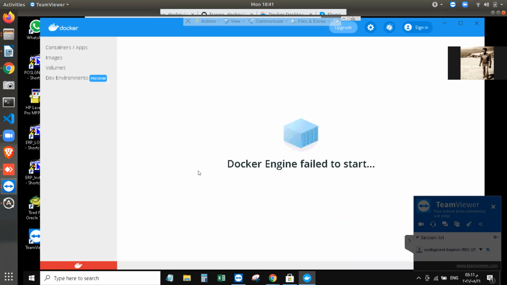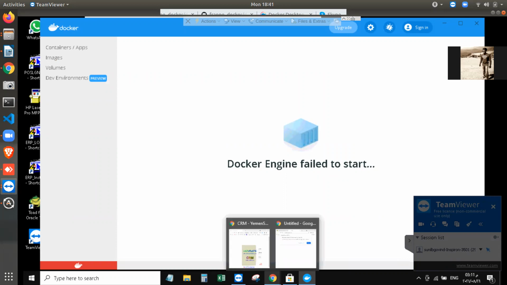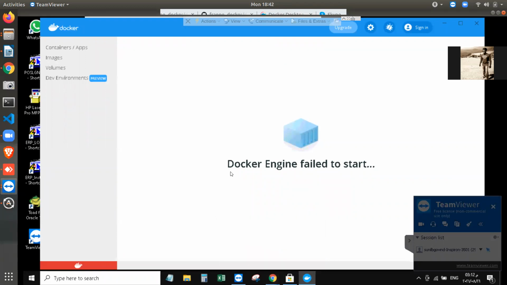Is this because we need to install some packages to start Docker properly? Whenever you install Docker, sometimes it will install properly, downloading the packages from online, or it may fail to download the required packages from online, and then it will not install properly. So we may have to install those packages manually.